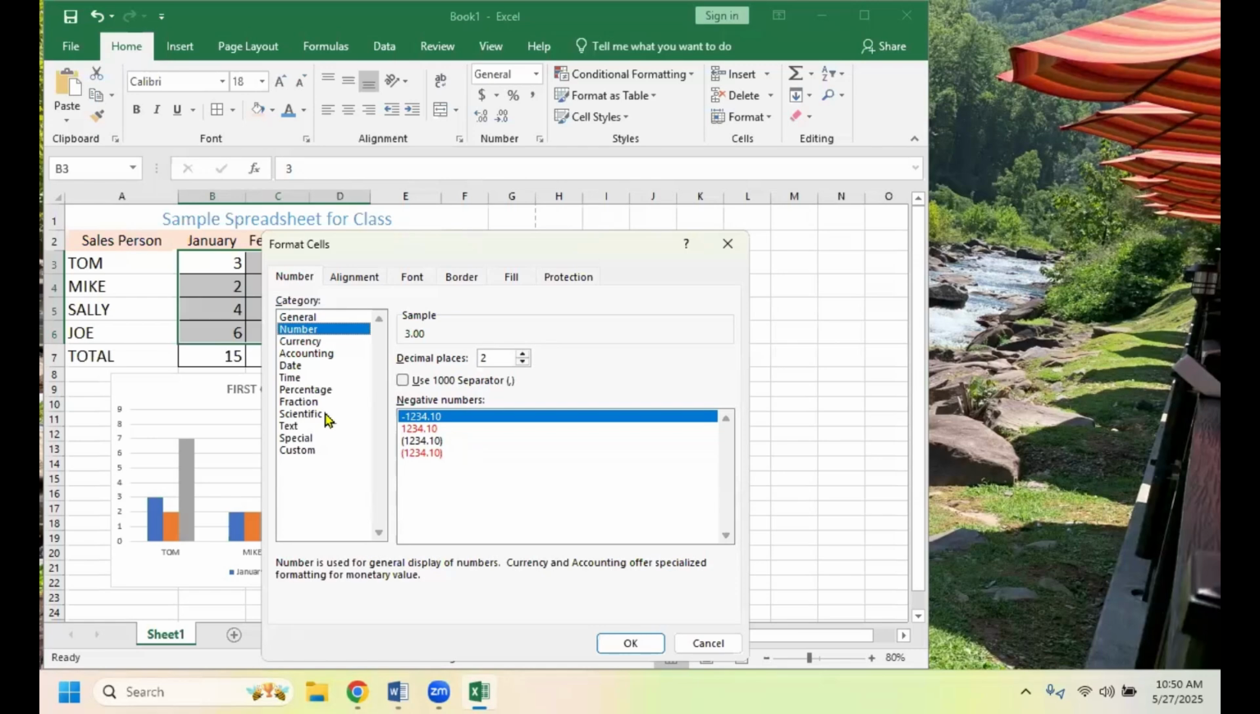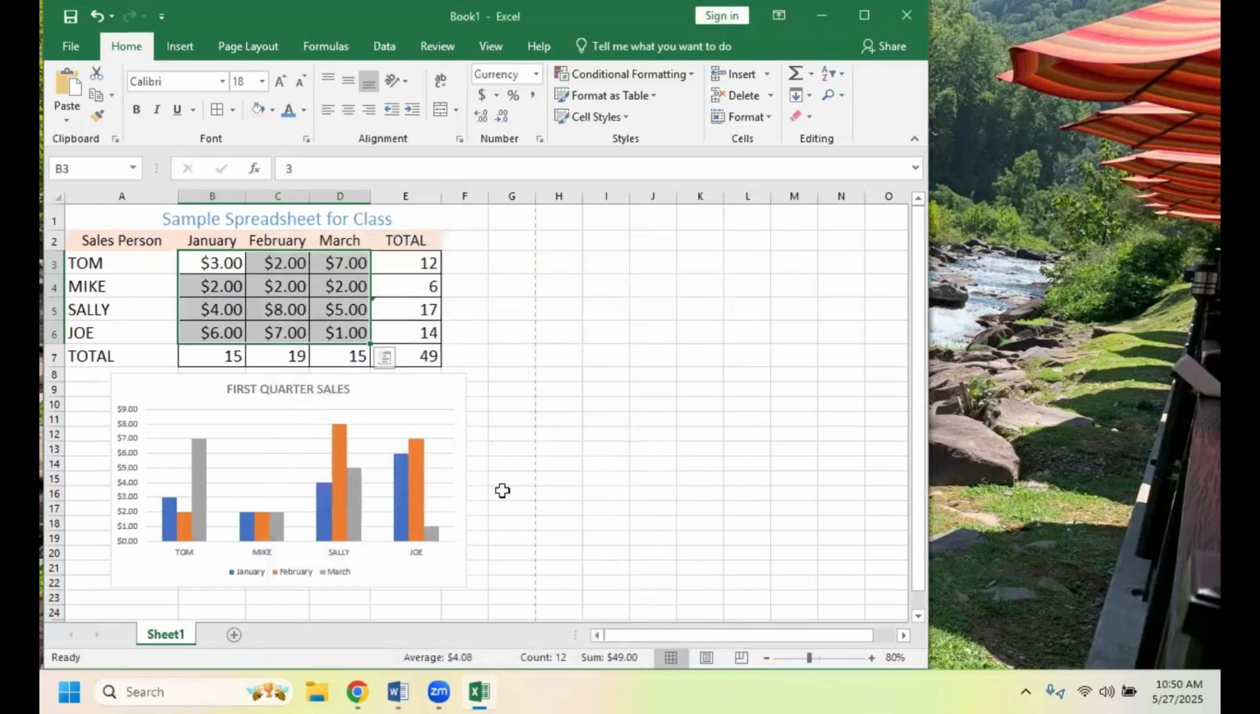Do we want to use a separator? So we're going to go to currency, and how many decimal places do you want? And we're just going to say okay. And they're now all currency. Couldn't be easier. It only affects the cells that I highlighted to select. Any other questions?